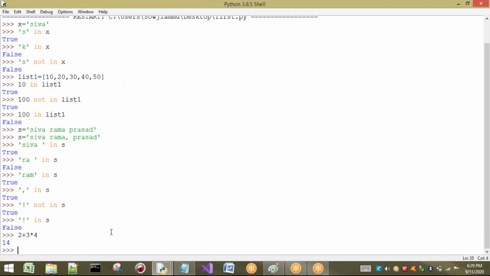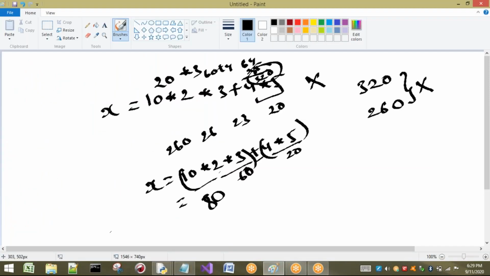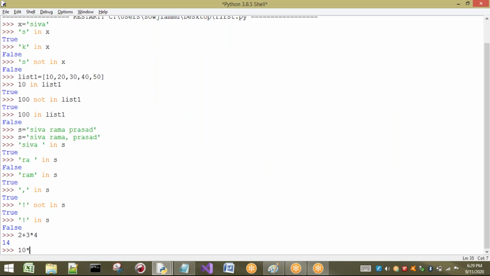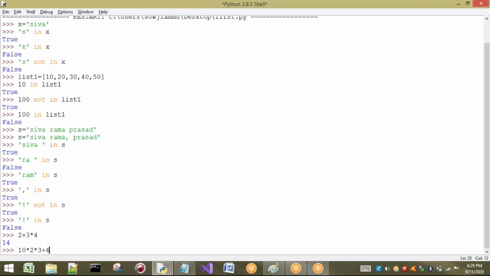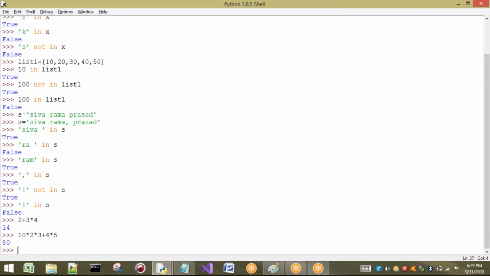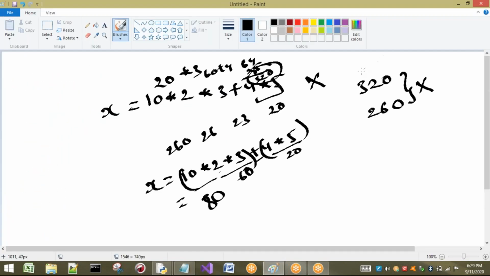Okay, right. What is the expression we have taken? 10 into 2 into 3 plus 4 into, for example, 5. So we got what? 80. It is not 320 or 260. If we don't know about associativity, or if you don't know about precedences, then we will get some answer like 320 or 260. But the answer is what? 80. Okay. So you must understand precedences and associativity.